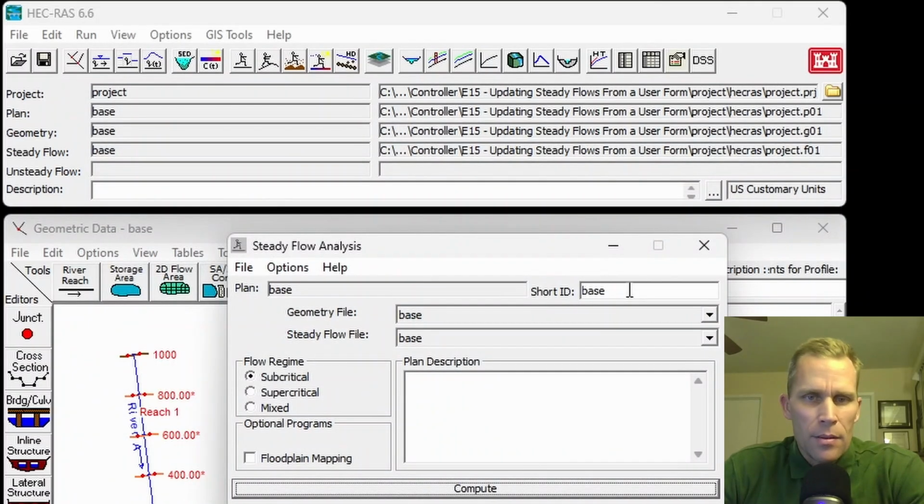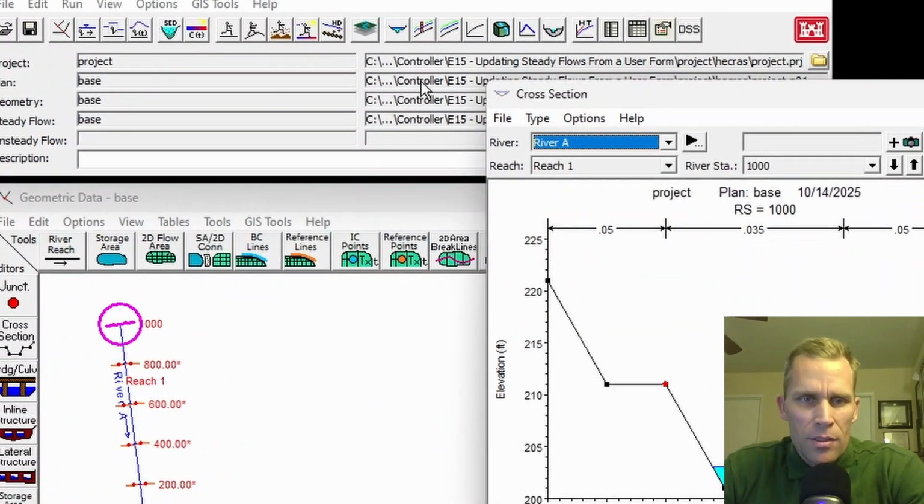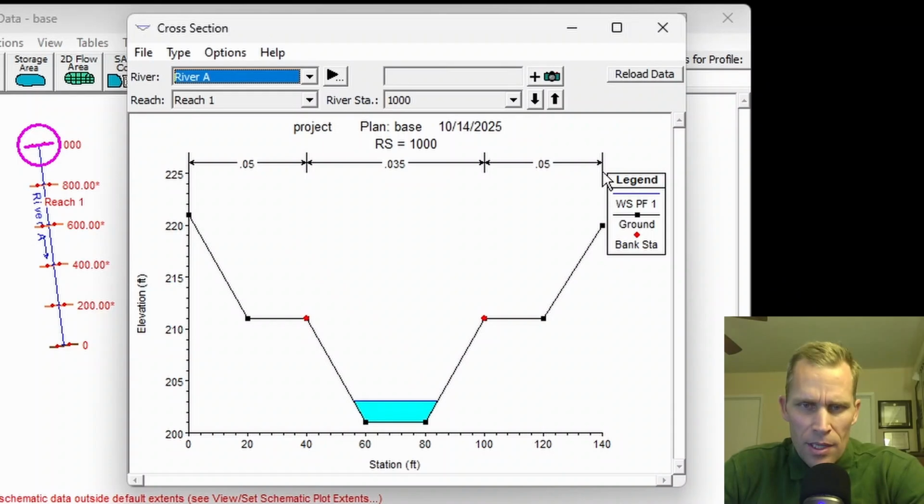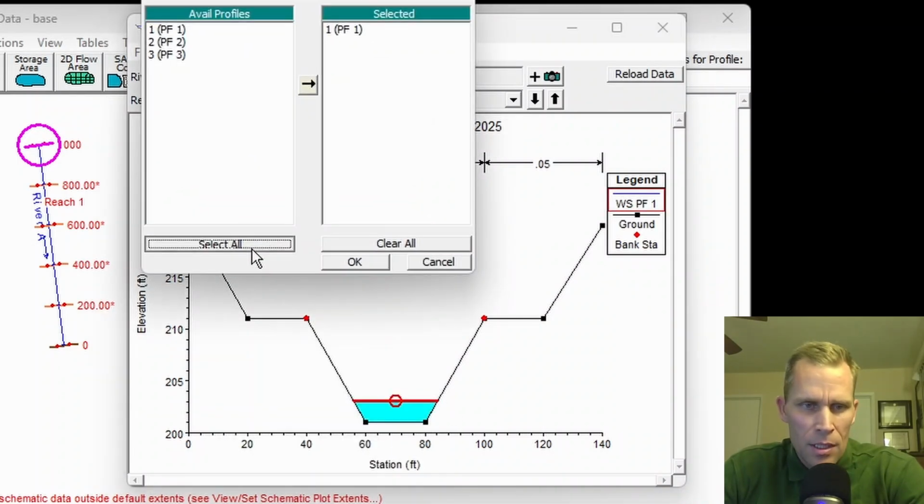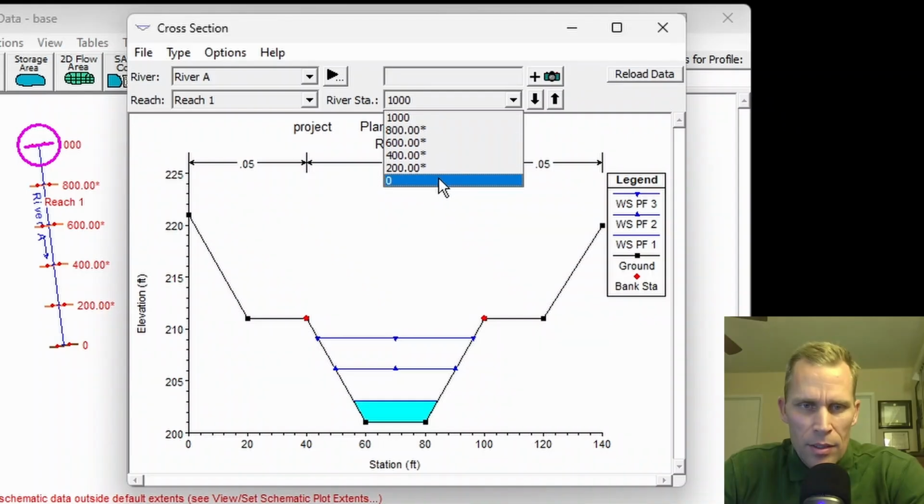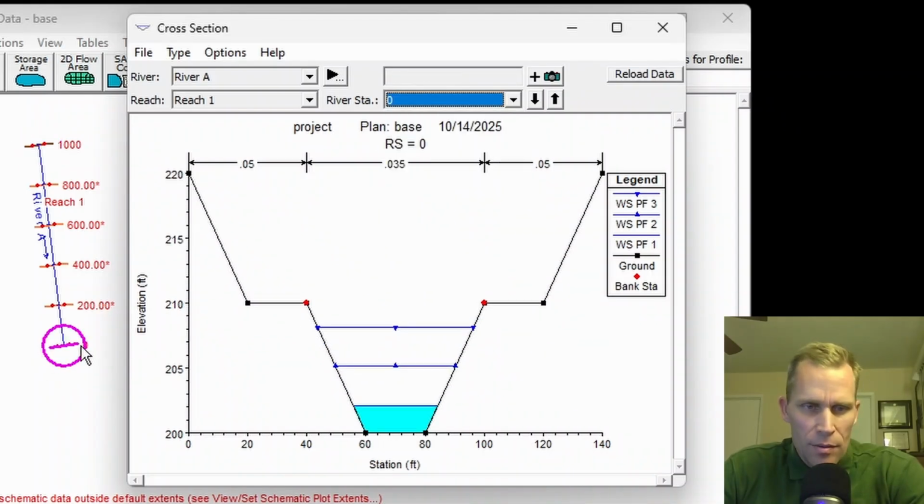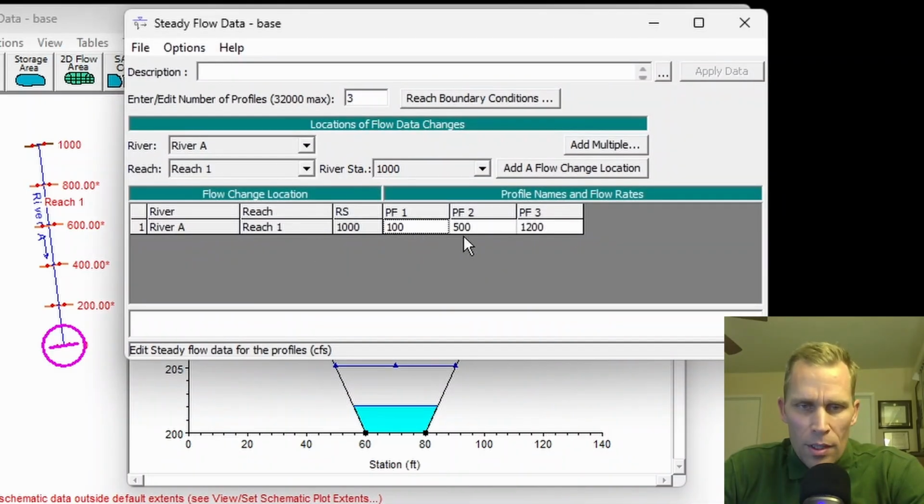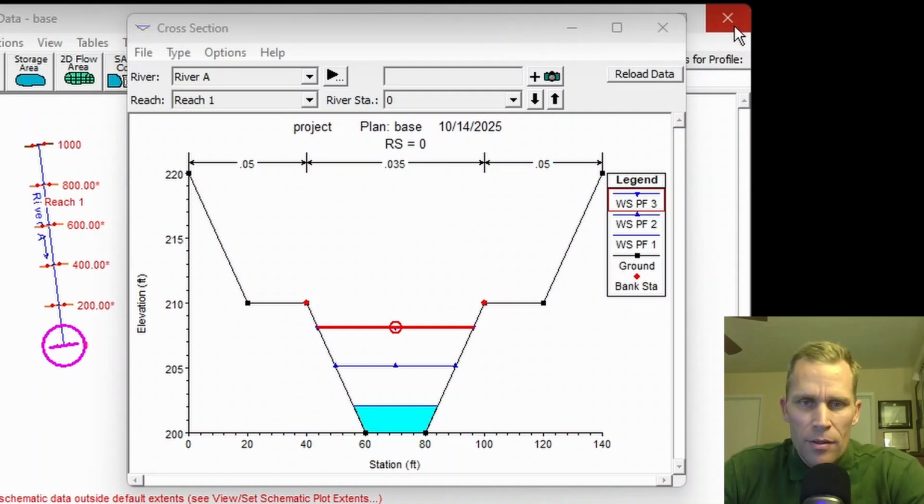Okay, so that ran. Let's take a quick peek at the cross-section results. So here's that, PF1. I'm only showing 1 flow profile, so let me just go to options, add all 3, and boom, here are the water surface elevation, river station 1000. Let's go ahead and look at the river station 0 cross-section profiles. So profile 1, 2, and 3 are shown on the plot right here, and those are associated with our 3 different flow rates of 100, 500, and 1200.